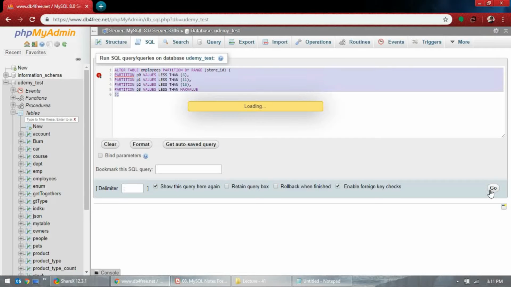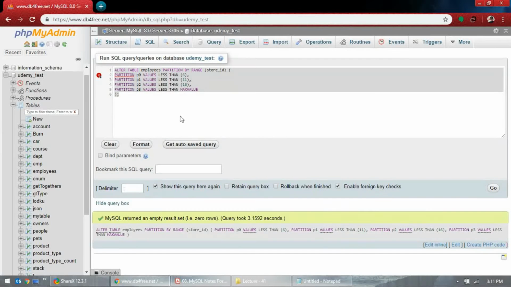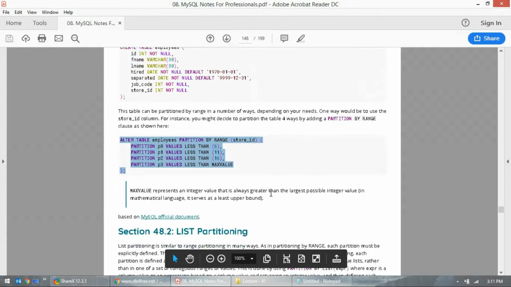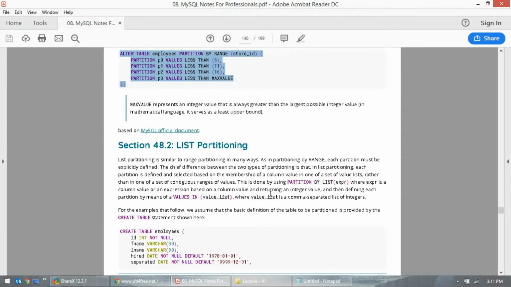This really works. Okay, it did. Okay, good. So what we did here was we altered the table, partitioning by range on store ID. Physically, we cannot see those partitions, but it's virtually partitioned, separating that thing from one to another.